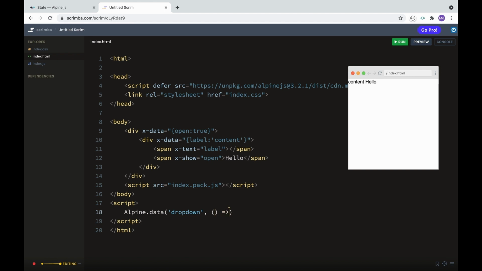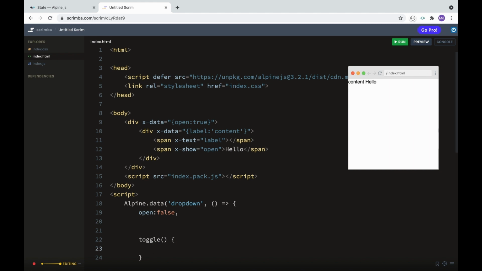Inside this arrow function, we're going to have the variable's initial value and the functions that mutate this variable. So the dropdown is going to be open, true or false. We're going to have an open variable, and we're going to set it as false, and then we're going to have a toggle function, and this toggle function will toggle this dropdown menu to make it open and closed.